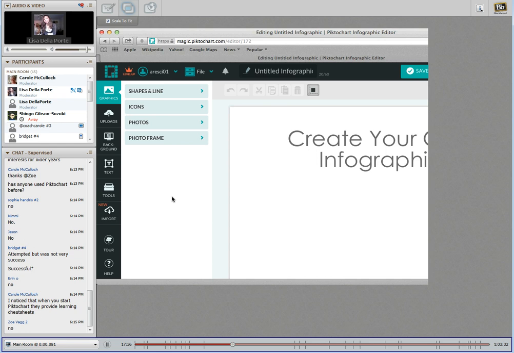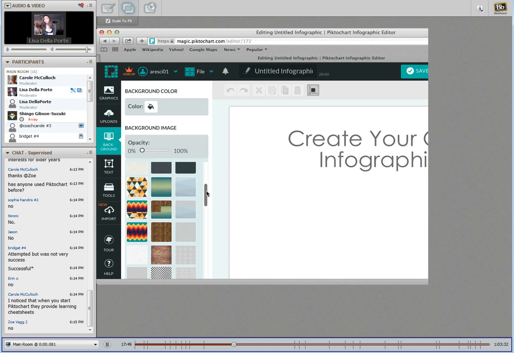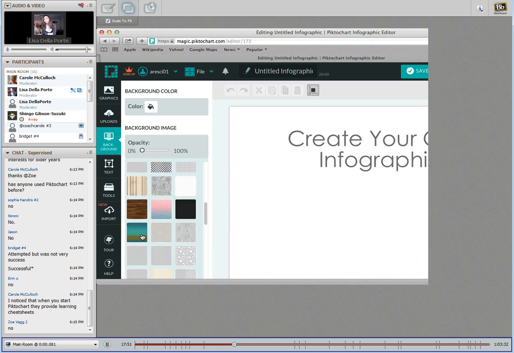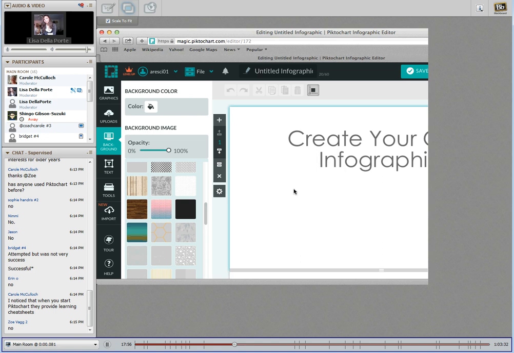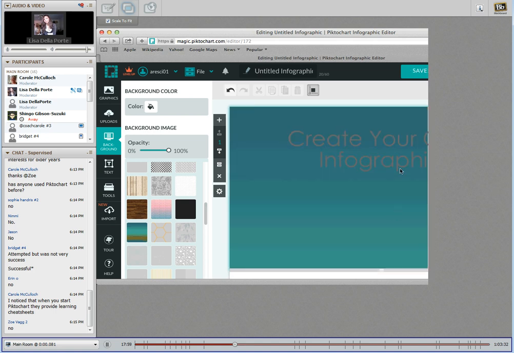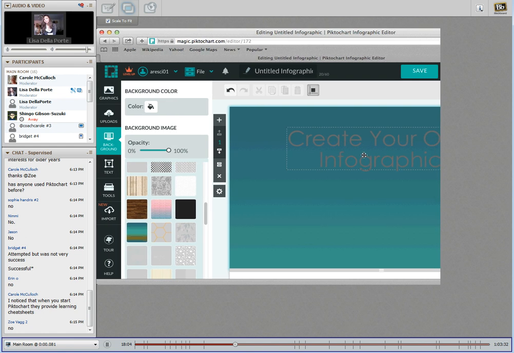So, as you can see on the left-hand side, you're going to choose shapes, icons, photos, or photo frame. What I like to do first is I like to click on my background and choose a color. So I'm going to choose a quick color first. I actually like these earthy tones. There we go. And then I would like to choose a title. Now this exchange that we are going over is about saving energy.